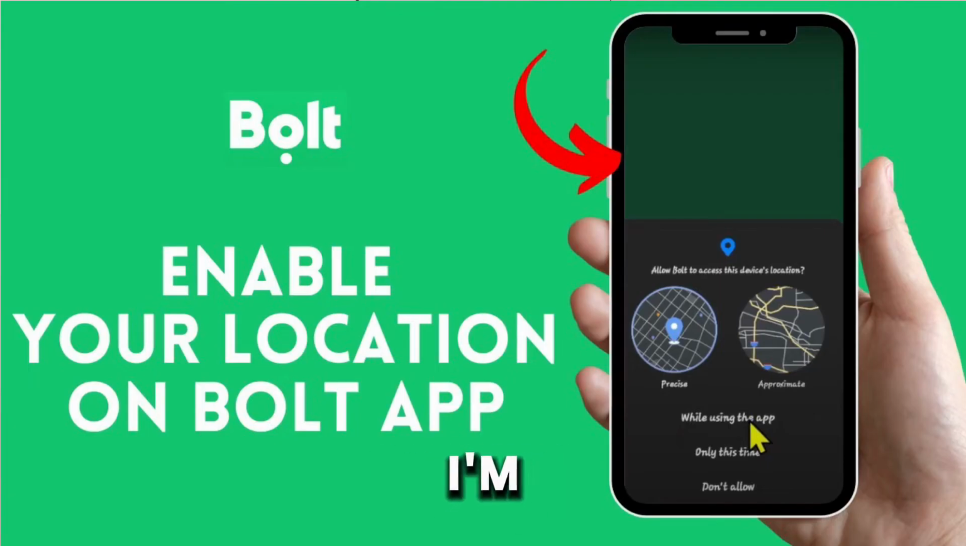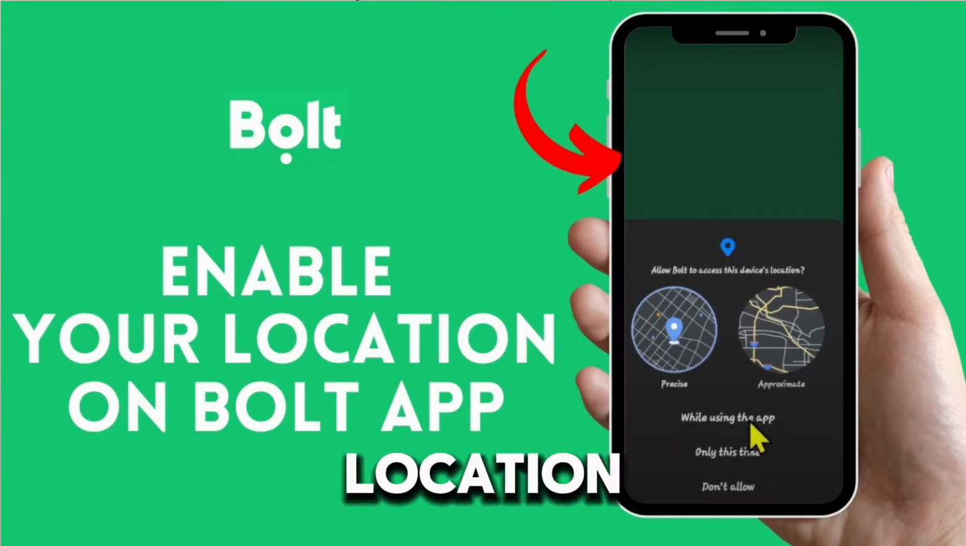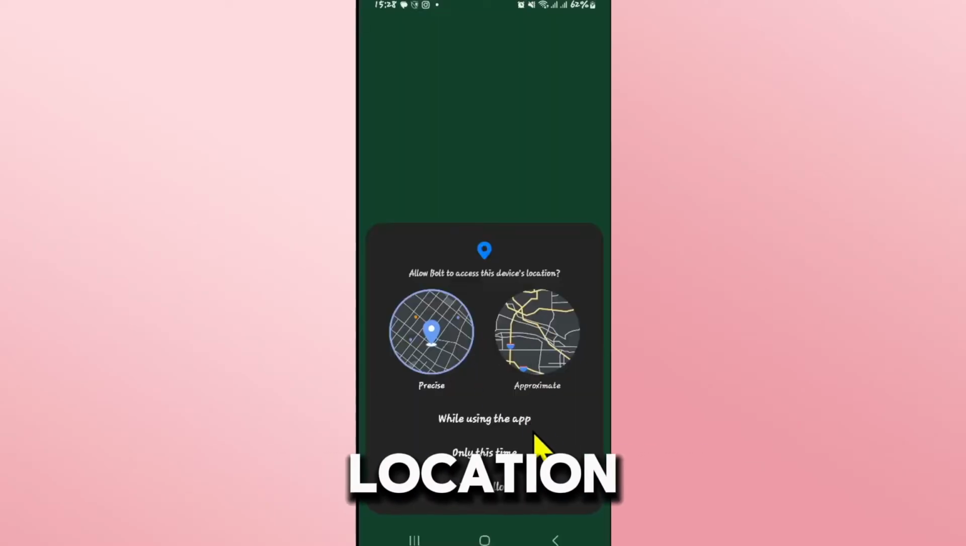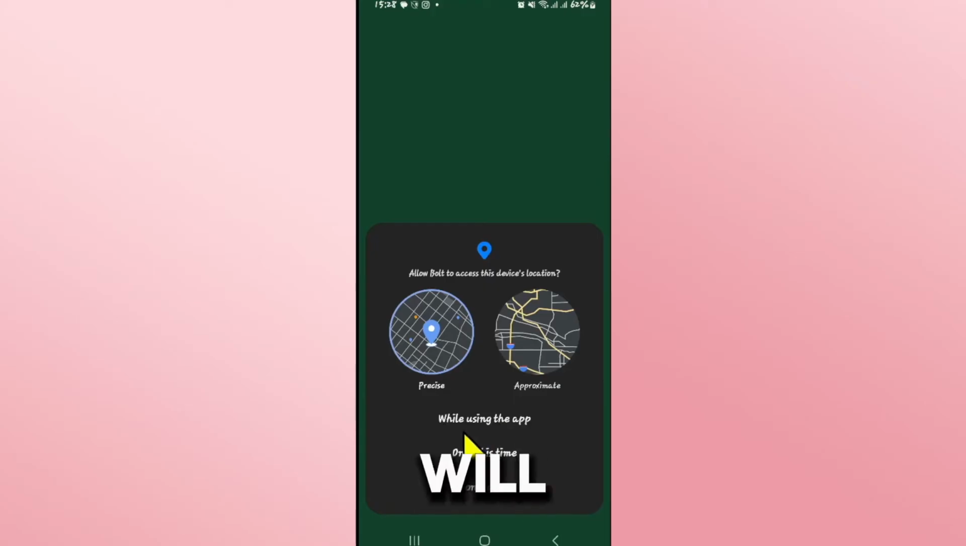In this video, I'm going to show you how to enable location within the Bolt application. So let's get started right away. First of all, when you open up the Bolt application for the first time, you will automatically be asked to allow access to your location. When this option appears, you will need to tap on it while using the app so that the application will be able to use your GPS data every time you open it up.